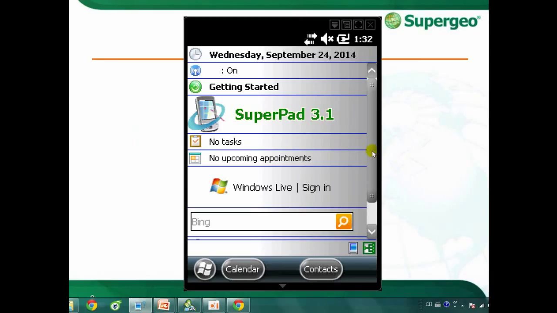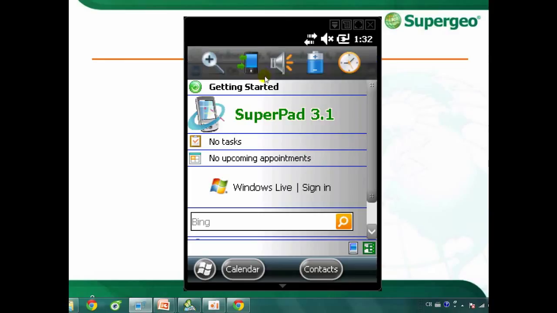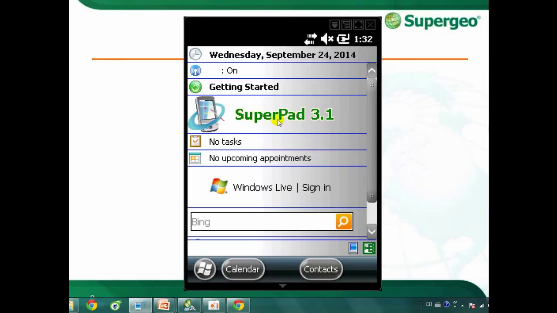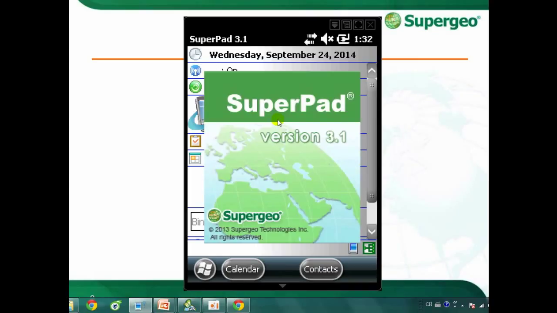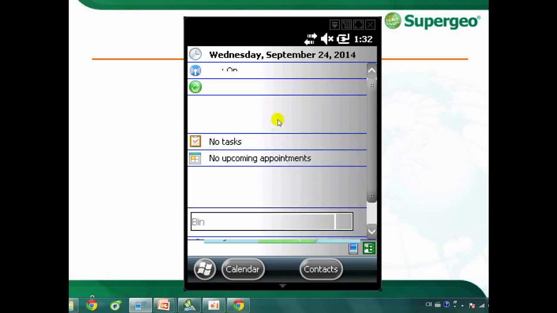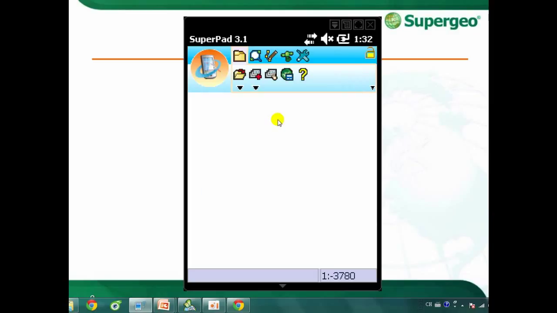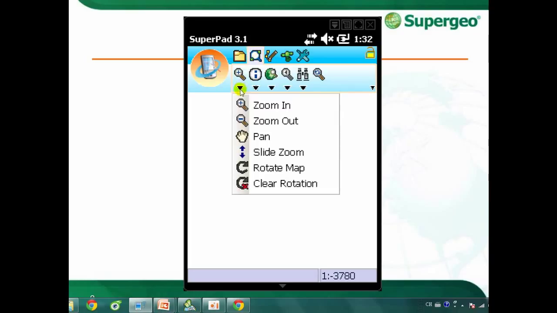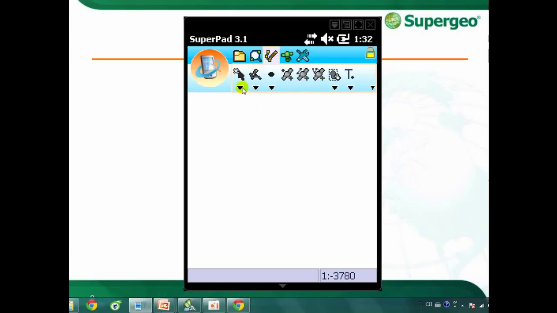And then go back to the SuperPad. And this is a live demonstration, so you can see this is my mobile device. And tap on SuperPad to open it. And this is the interface of the SuperPad. All the function buttons are shown here, and you can add the layers, browse the map, or you can add a feature. And this is the GPS tool, and this is the system setting.